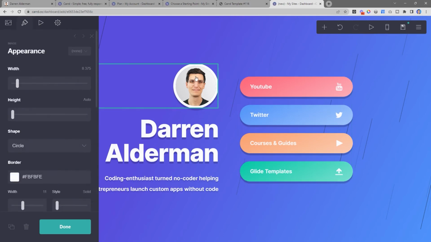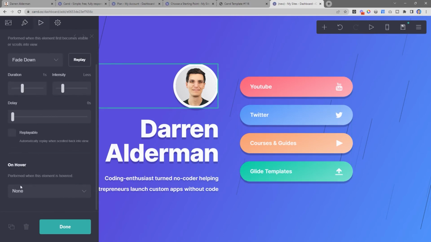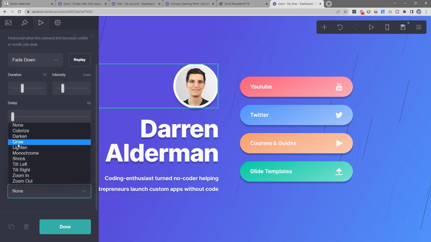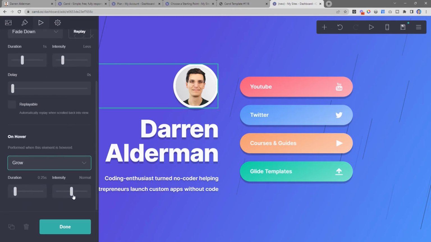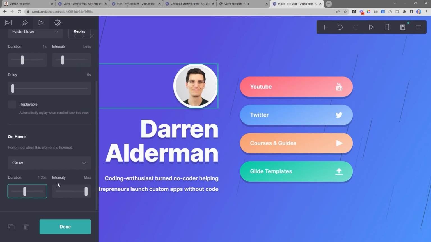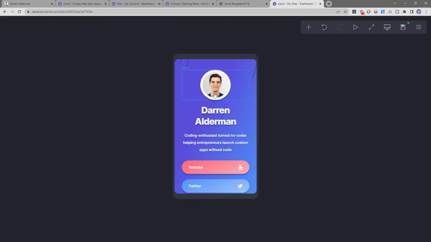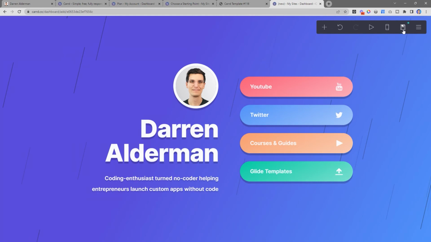And then I can do the same thing on my image. If I go to the animation tab, I can go down to hover, and then I can say when I hover, go ahead and grow this, and I want it to be intense grow. And I can control the duration of that as well, so I can make it hover up really slowly if I would like to. All right, so now we have this sweet landing page, and it's already responsive for us. We don't have to worry about any of that. And so now all we need to do is go ahead and publish this.